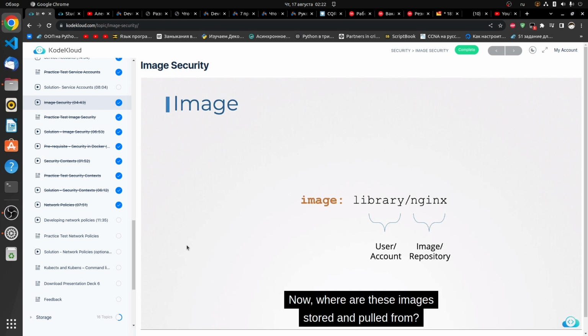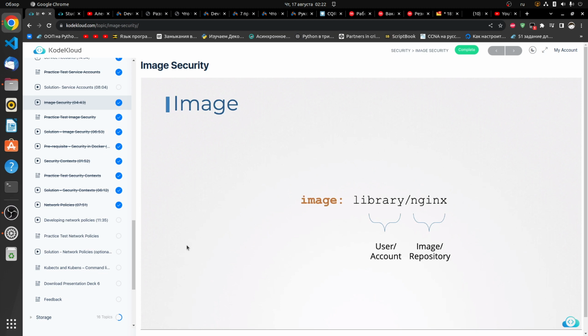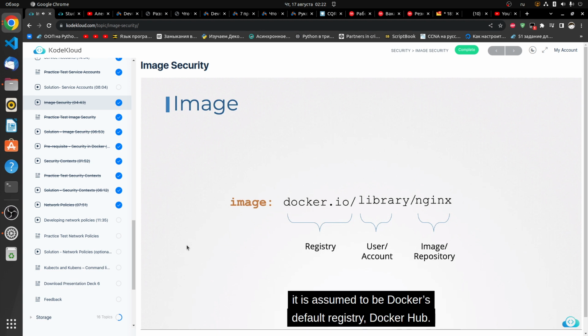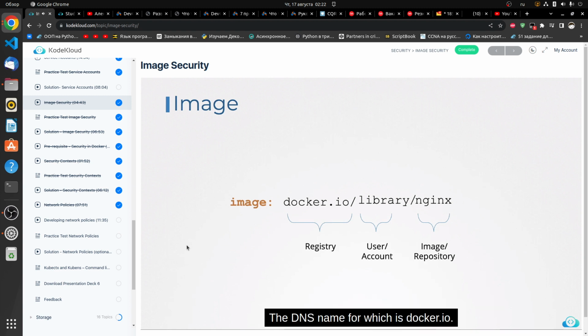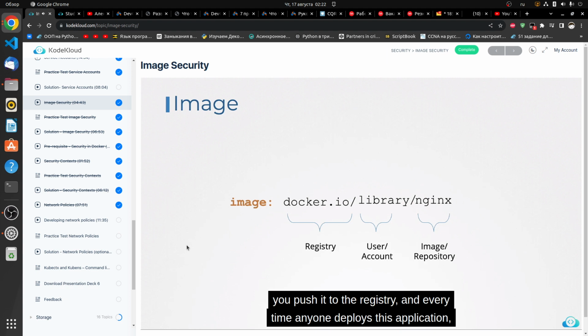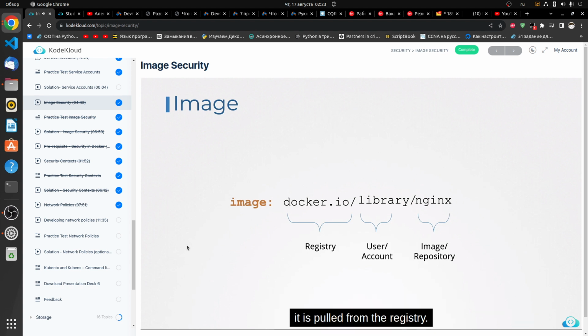Now, where are these images stored and pulled from? Since we have not specified the location where these images are to be pulled from, it is assumed to be Docker's default registry, Docker Hub, the DNS name for which is docker.io. The registry is where all the images are stored. Whenever you create a new image or update an image, you push it to the registry, and every time anyone deploys this application, it is pulled from the registry.